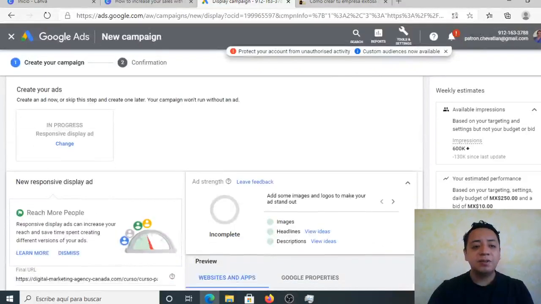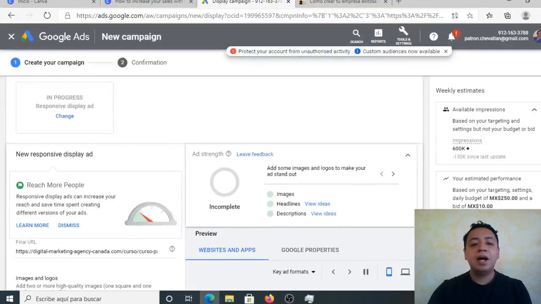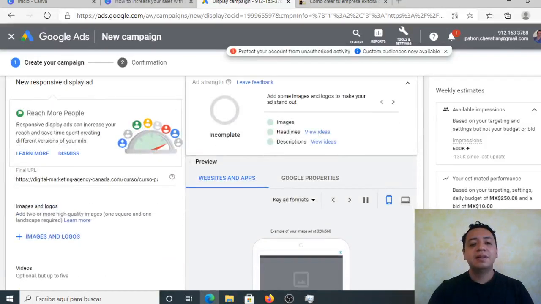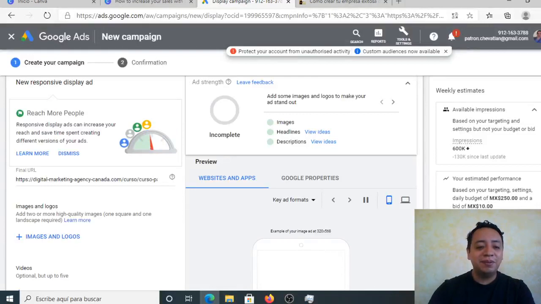The next part is your ads. Here I really recommend that you upload your own images, because if you select the images that Google recommends, you could probably have problems. So it is important to upload your own images.